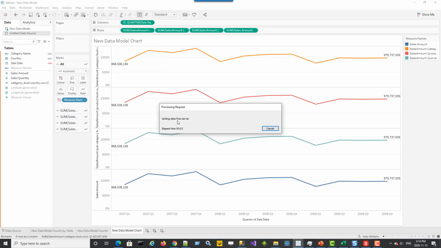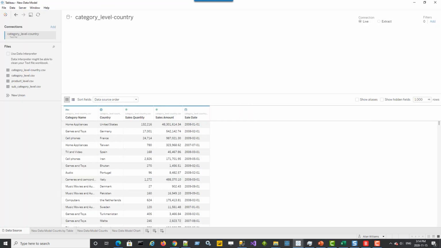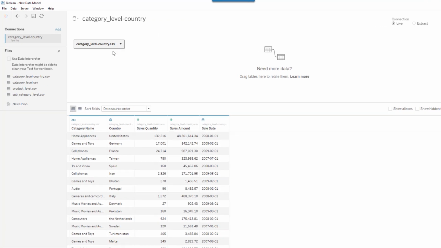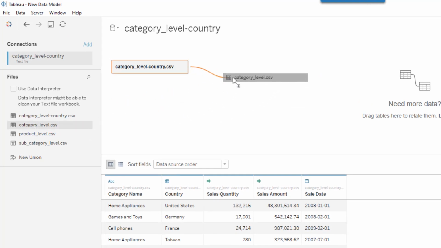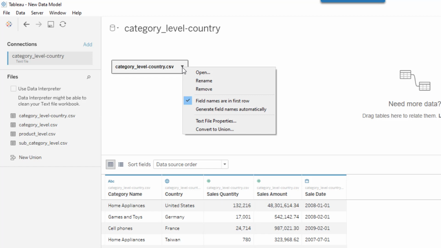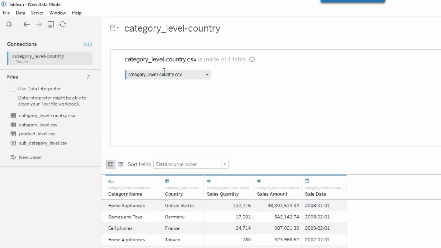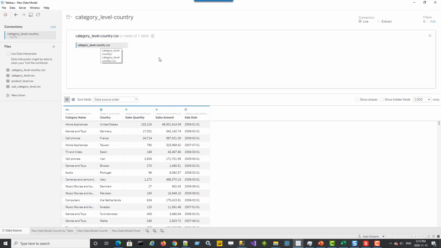And from there, it's going to bring me to the data source pane where I can start adding other tables and making joins the way it was done with the previous version of the data model. So now it's brought in the table. Now if I just start dragging in these other tables, I'm still getting the noodle. So this is doing it the new way. If I want to do it the old way, I have to click on the down arrow beside the name and click on open. So now this is the interface that Tableau had before version 2020.2.